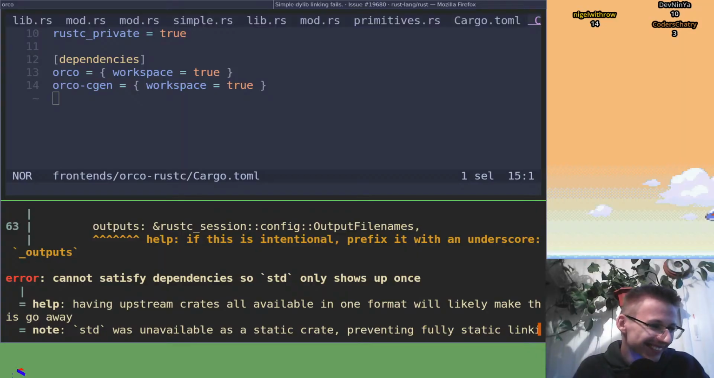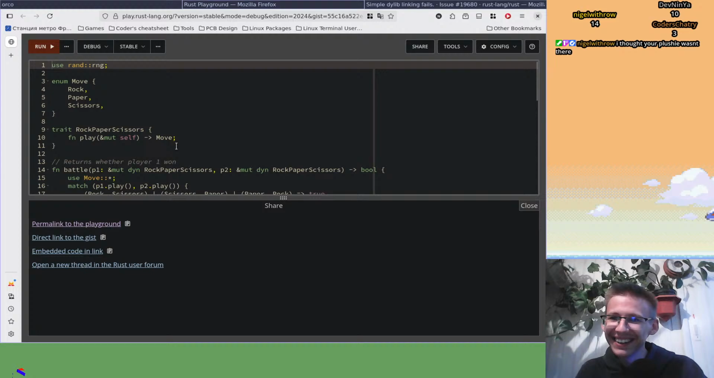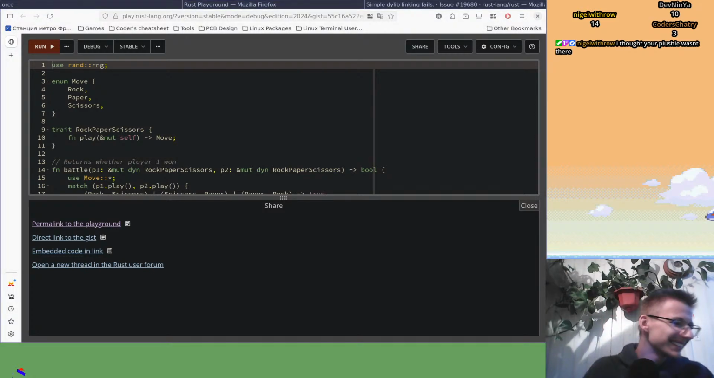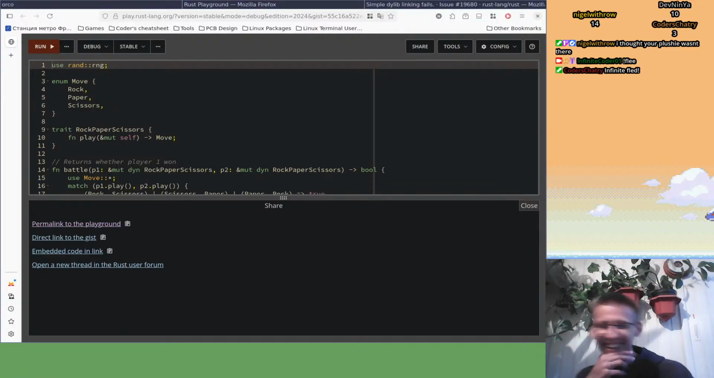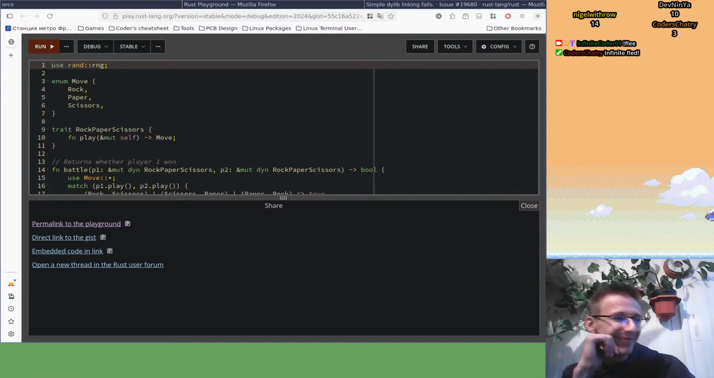Flat, and what do we have here? Oh no, Rust Playground. Oh my god, I'm afraid of this. Rock, paper, scissors. Oh, what? It was, I think. Maybe it wasn't. Wait, no. Oh, it is there. It was so small.